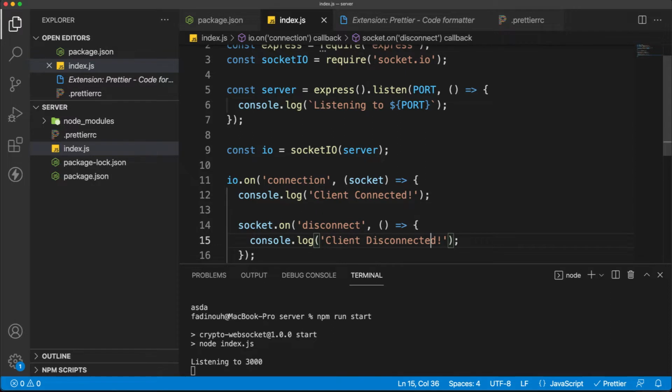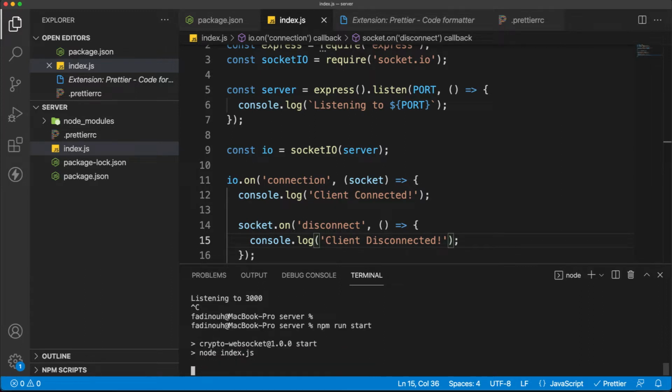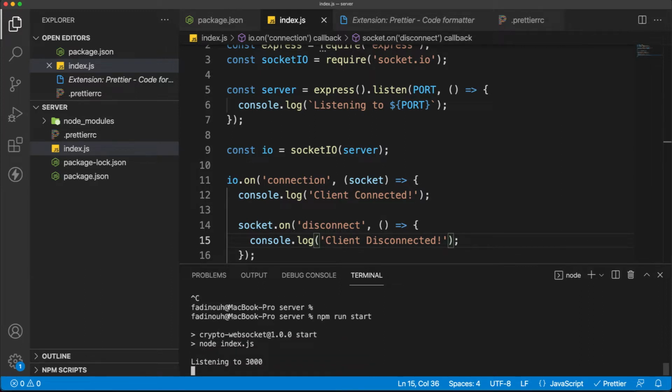So for that we have to try our server. I am going to stop it by pressing Ctrl C, and then I will run it again. So now, okay, we are listening to 3000, and I don't see a client connected or client disconnected in the console because I am not connecting with any client to the WebSocket.